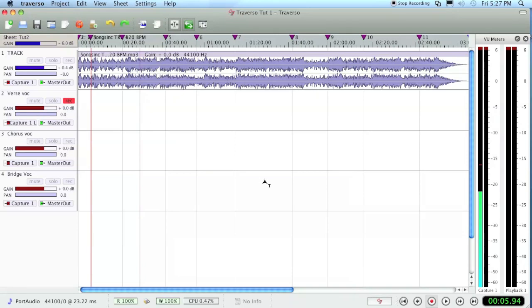So here goes. I'm going to do a first verse. I have a scratch melody in mind. I'm going to stop when I get to the end of the first verse, and we'll take a listen.